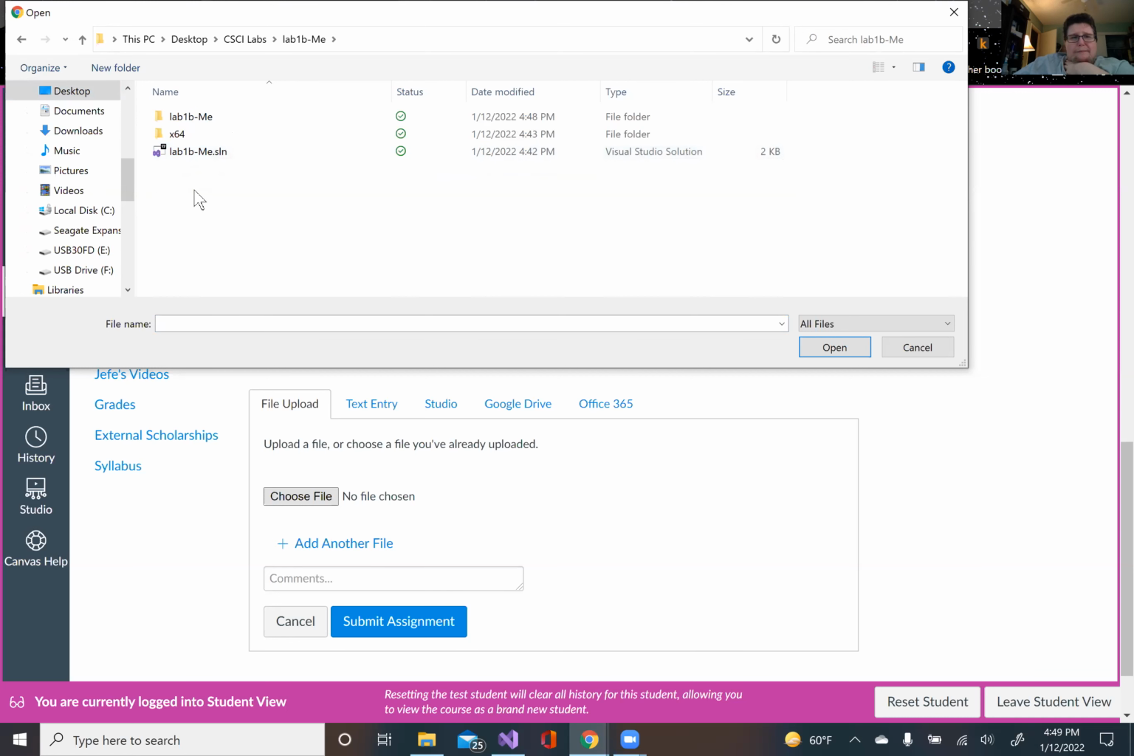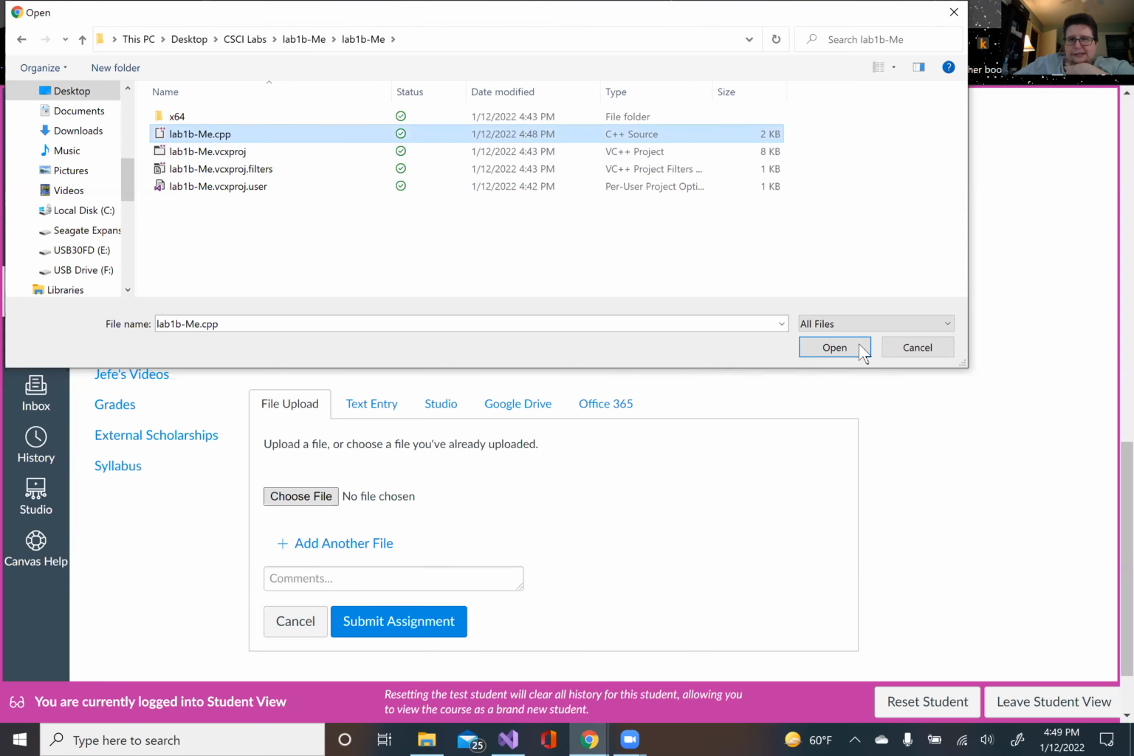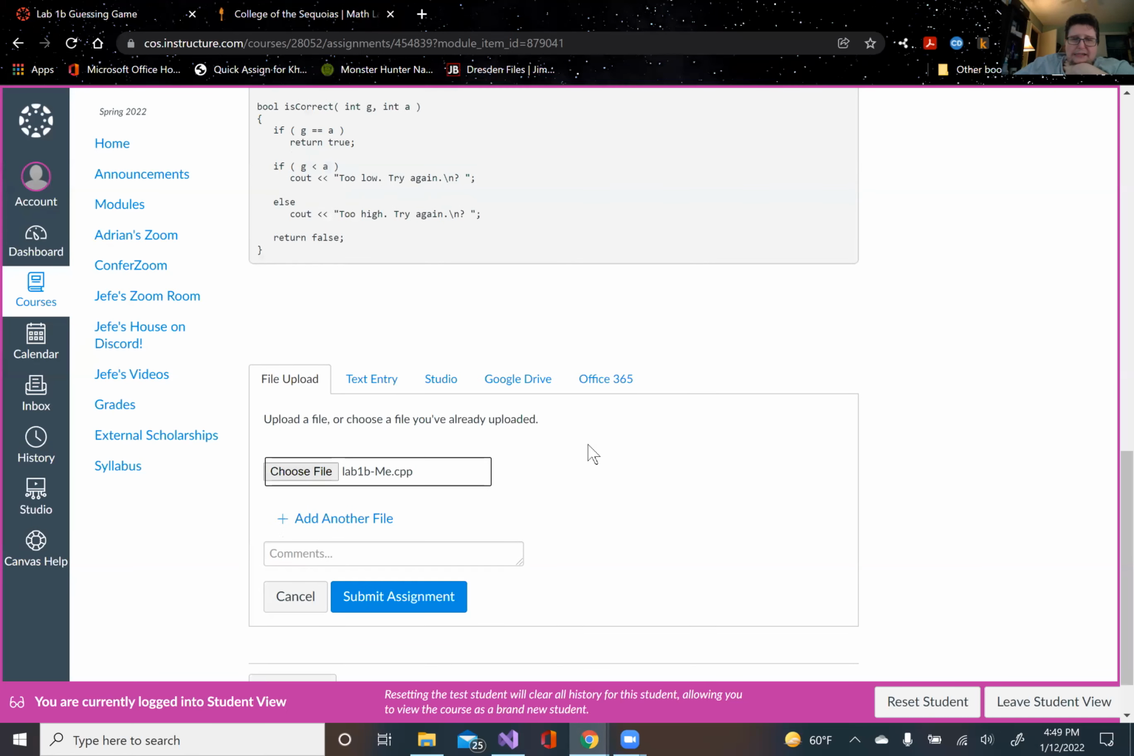This was lab 1B me, and I want the CPP file, which is in the first folder. There it is right there. So I'll say open, and then I'd click submit. And that's all you need to do. That's kind of how you do it, and rather than having me, you'll have your name.